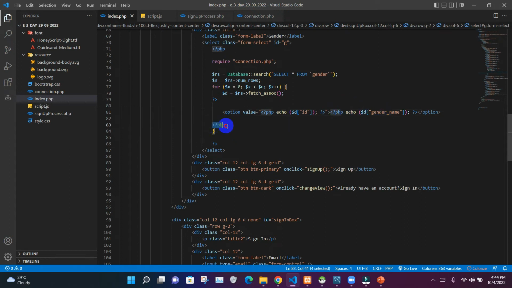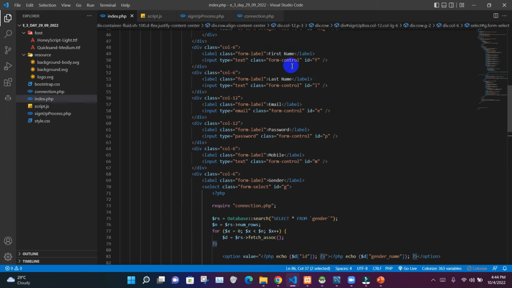Then again we have started our PHP script, and we have closed our for loop, and we have closed our PHP script. When we run this code, this for loop is going to run 2 times, and it will give us the gender types as male and female and values as 1 and 2. Also here, look, we have given IDs to our input fields. So now let's go into our script.js file.